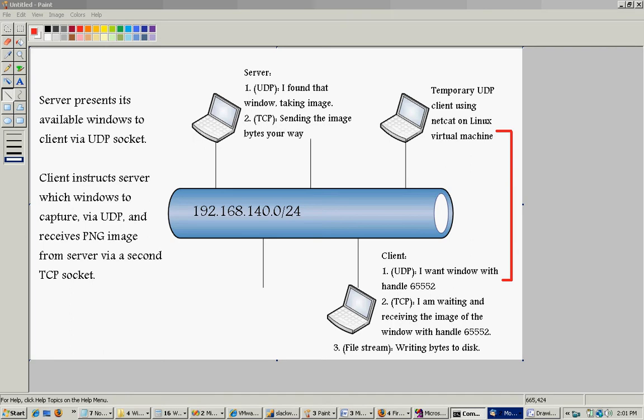So basically what happens is the client would contact the server via UDP and say, I want the window with the handle of 65,552. Then the server looks for that window, and if it does find that window on its system, it takes an image through the whole device contexts and bitmap functions.